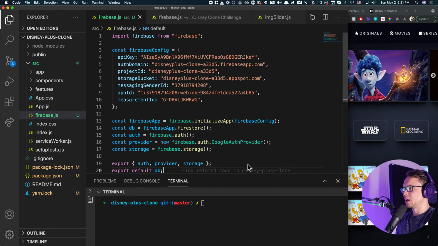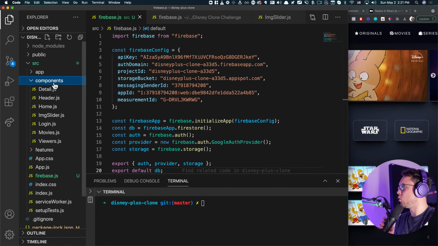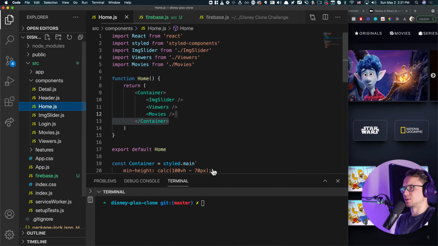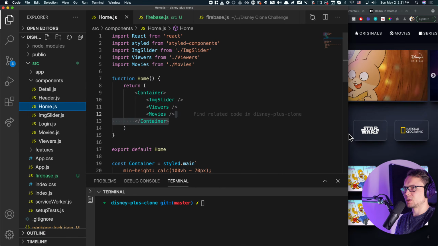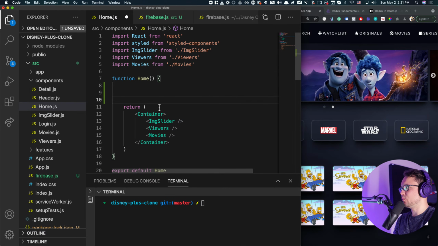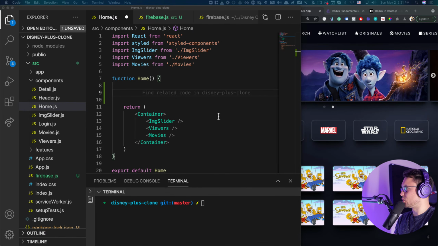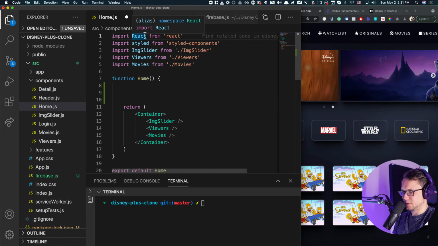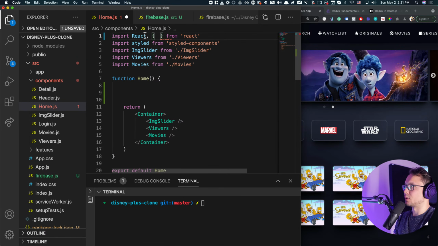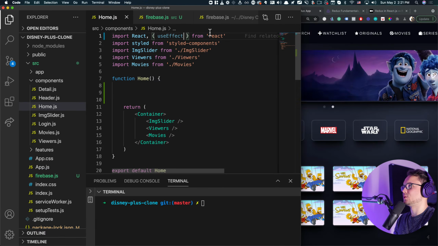All right. Next thing. Once we have that, let's go back to home.js. All right, home.js. And here, we need to grab the movies from the database. And first, a few things. We need to use something called useEffect to be able to grab those movies. Let's go and import useEffect here. useEffect, boom, right there.